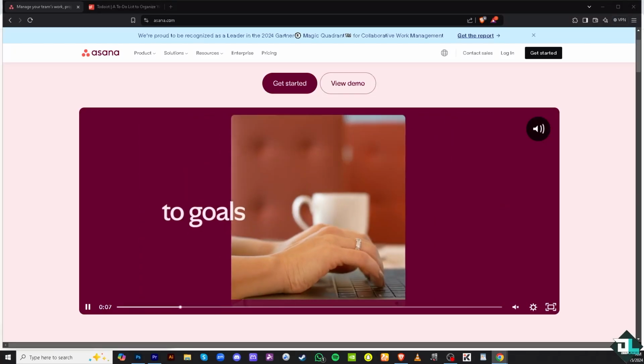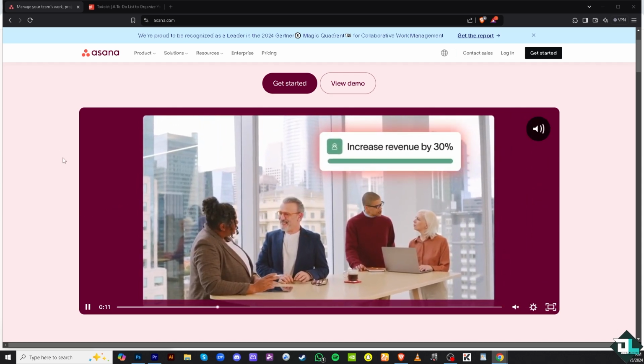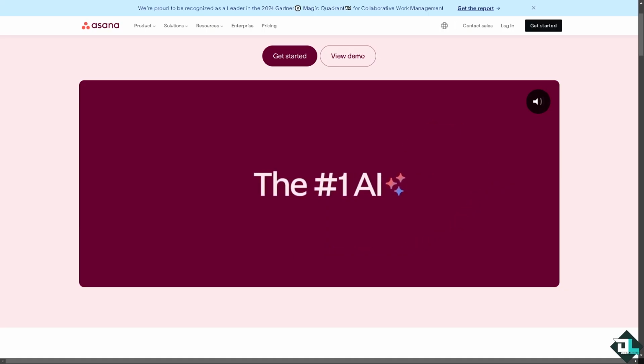In today's video, we are comparing two popular options between Asana and Todoist. We will break down their key features, ease of use, pricing, and help you figure out which one is the perfect fit for your workflow. So let's begin with Asana.